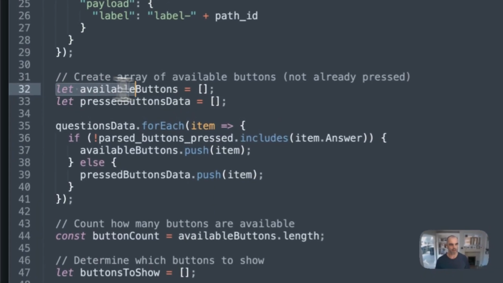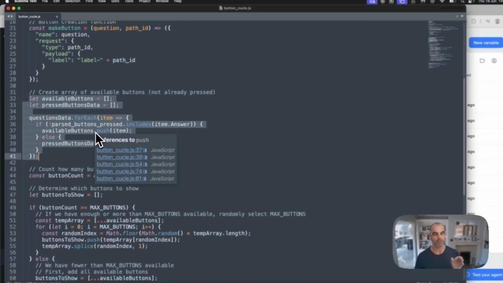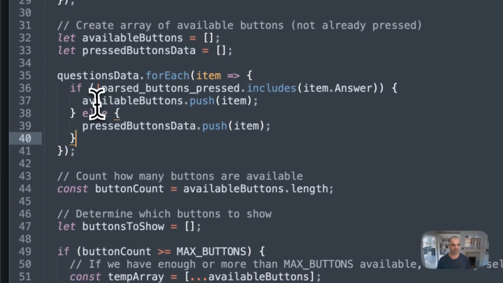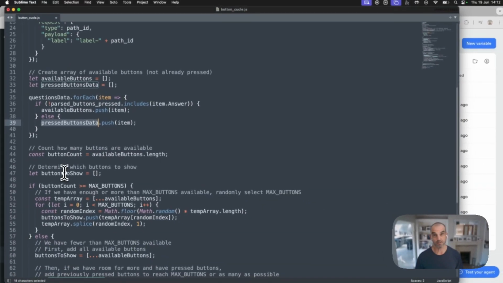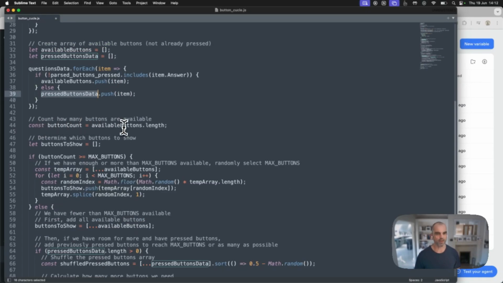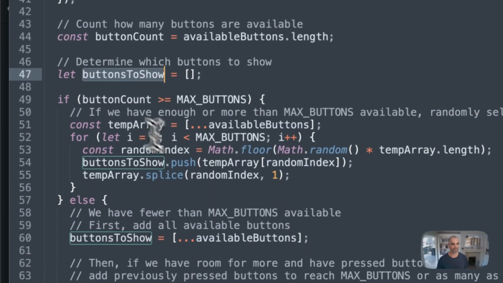And then you can see here and here that we start our commands, the code to decide which buttons actually go into what's displayed to the user. And we take into consideration the available buttons and also the pressed buttons so far, so buttons that the user has clicked on already. We then check how many buttons are available to us, and then we initialize this buttons to show list.